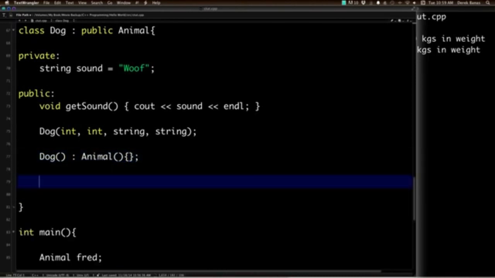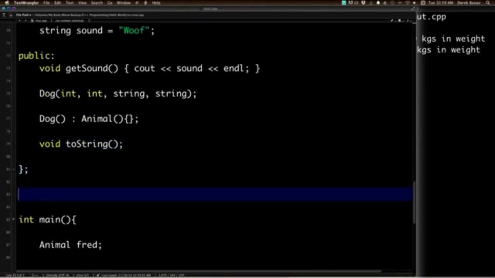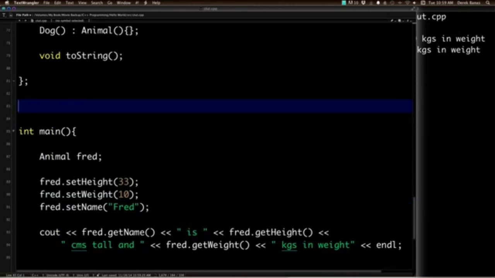And then we could also decide to overwrite toString, since we are also going to be printing out the dog sound. That's all we're going to do there, and then put another semicolon here at the end, of course, very important for our class. And now we have to go in here and actually define everything that is going to change. So this is going to be the constructor for our dog, and it's going to get passed the int height and the int weight and the string name as well as the string bark.